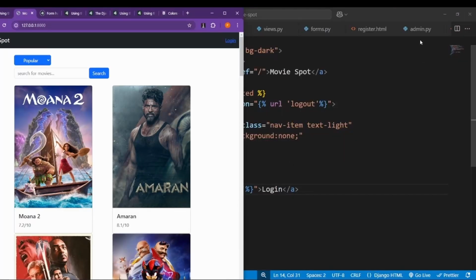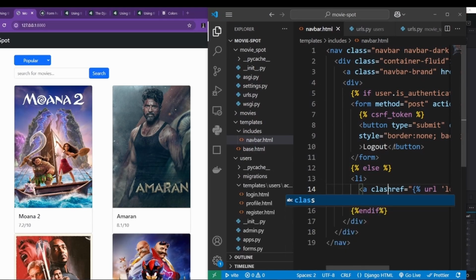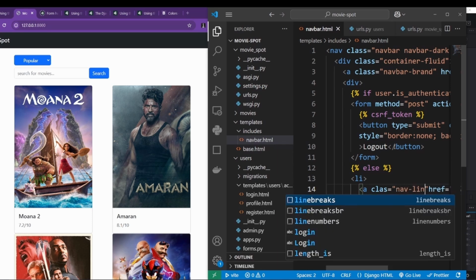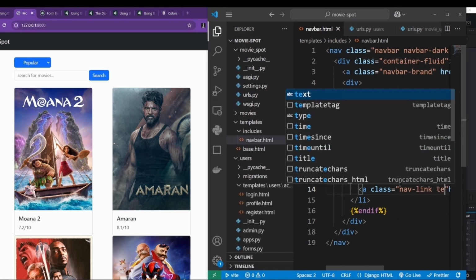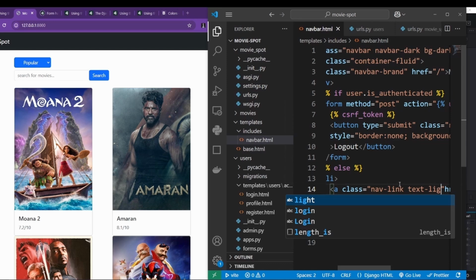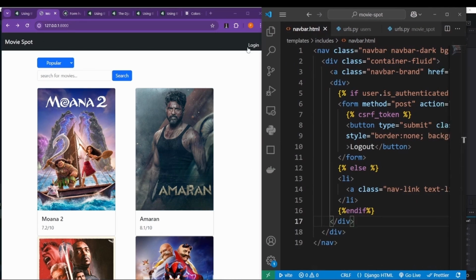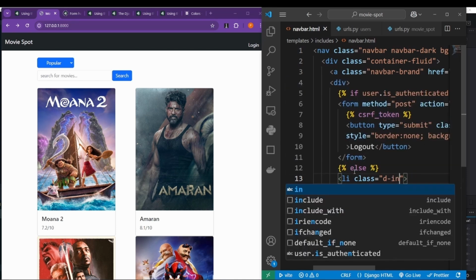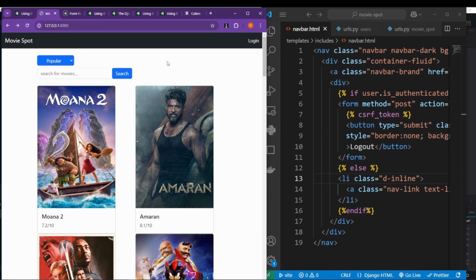Okay, let's fix its styling. So let's add class nav-link. All right, let's refresh. Oh, and let's also add the class text-light and refresh. Okay, it looks awkward and unaligned. I think we can fix that by adding class d-inline. Okay, let's refresh. Yes, it fixed it.